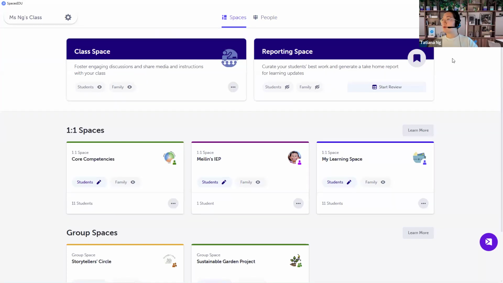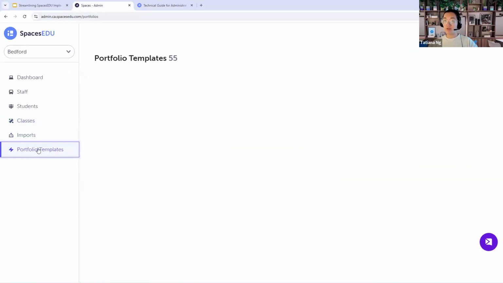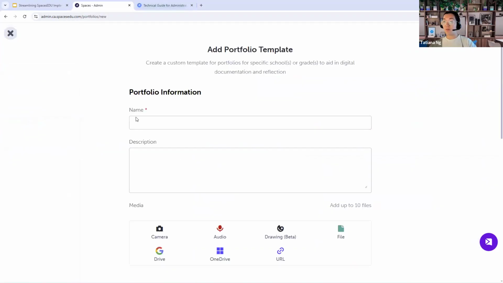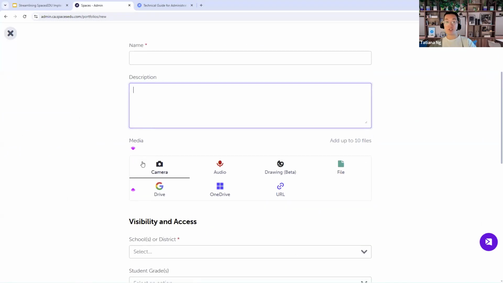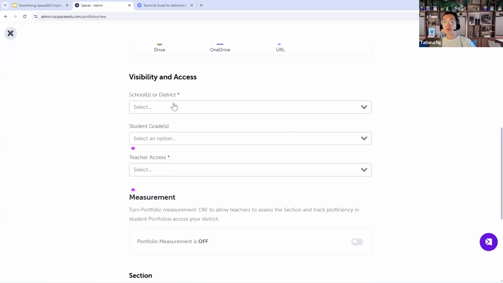All right, so I will get out of here. And the next thing I wanted to show you is the portfolio templates, just if you're curious what those look like. If your district is implementing district-wide portfolios, then you might be familiar with this feature already. But as administrator, you're able to create a template. So by clicking this button right here, it allows you to give the portfolio a designated name. You can add a description to describe what your expectations and objectives are for that portfolio, and add media attachments as well. And then you have full control over visibility and access.